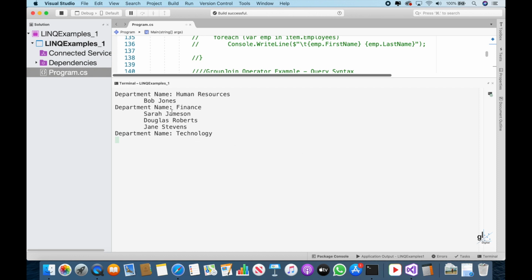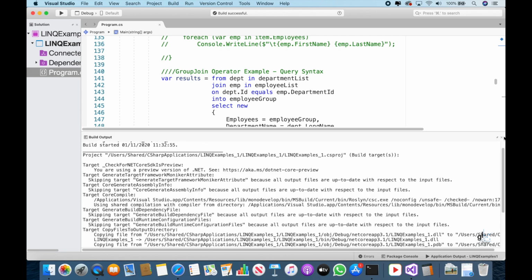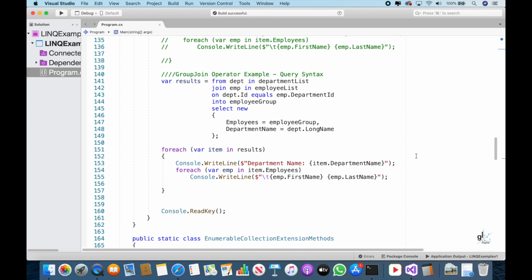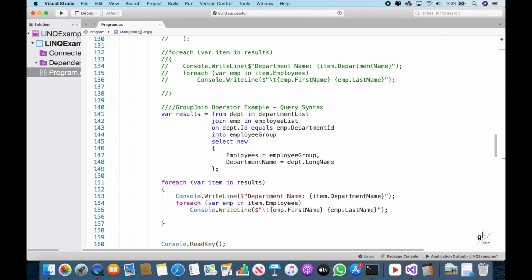And as you can see, the technology department is now included in the results displayed to the screen, even though the technology department does not have any matching employee records. Great! So the left outer join operation returns all records from the outer left collection in the query, but does not return records from the inner collection, where the inner collection records do not match any of the outer collection records. So if there were employee records in the employee list collection that did not match any of the department records in the department list collection, these employees would not appear in the results outputted to the screen.